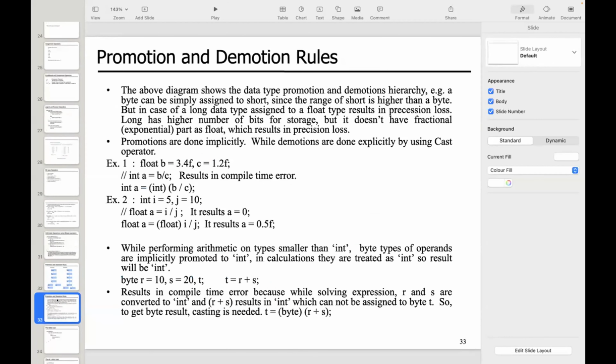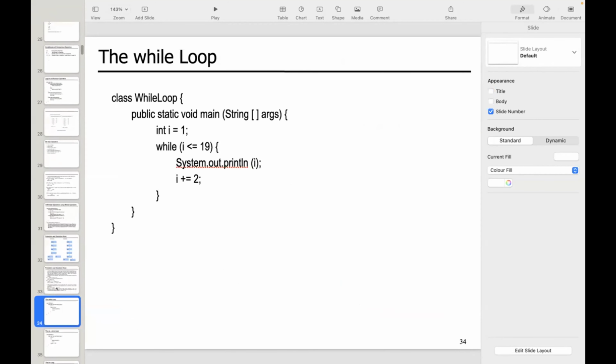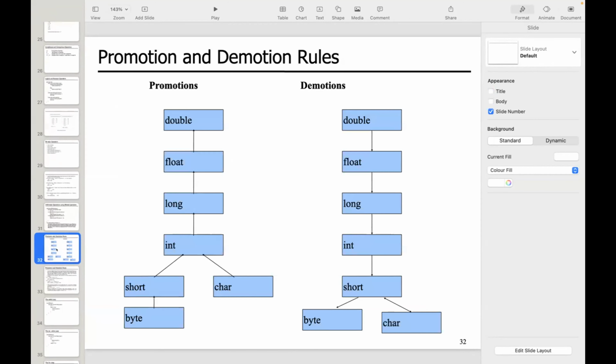Okay, we'll see one more thing. I'll complete these 2 slides as well because we want to start a fresh topic in the next class, and that would be looping. That would be very important as well. So I think I already showed you this promotions and demotions rule, right? Earlier, in the previous class, I have shown you this slide.